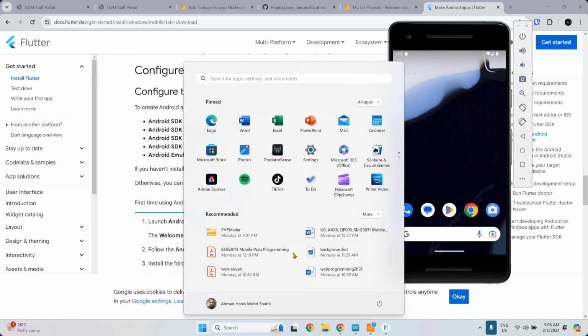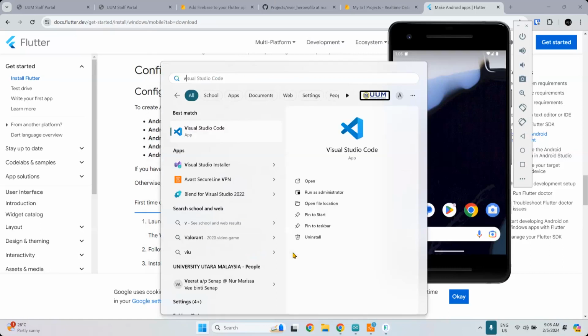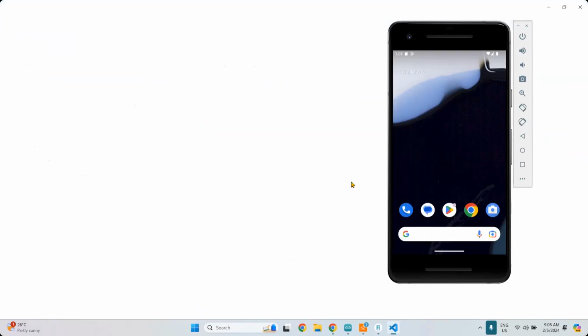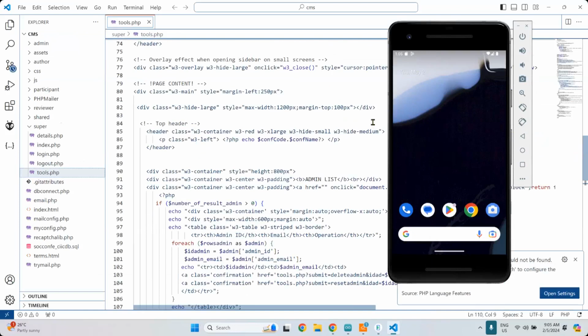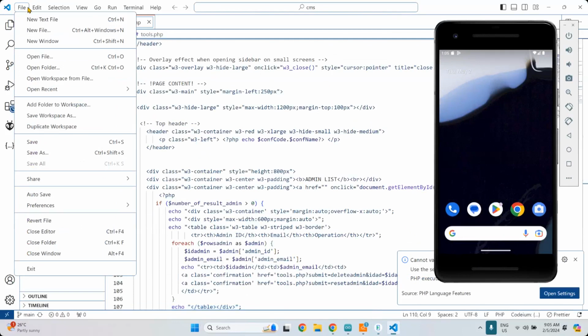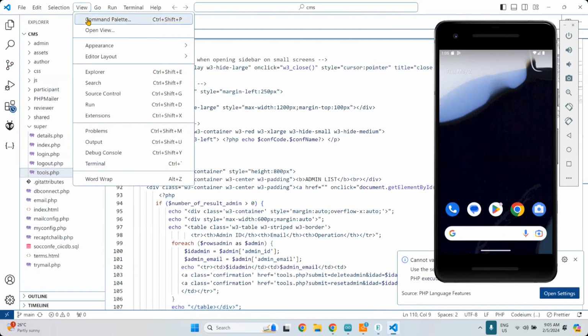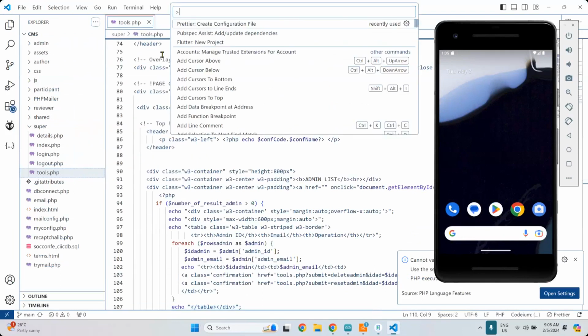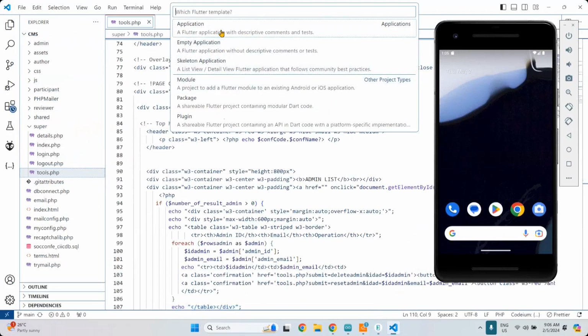And then your VSC. This is my CMS project, web application. So you can create new project through command palette, and then create Flutter project. So I'm going to create an empty project.